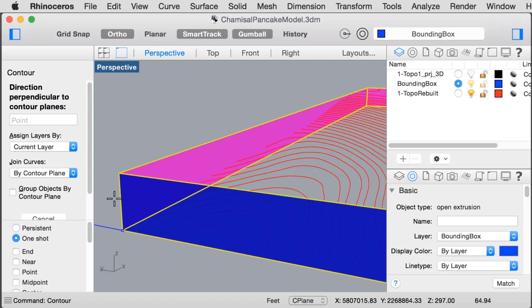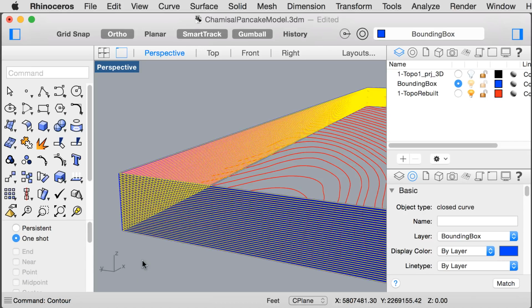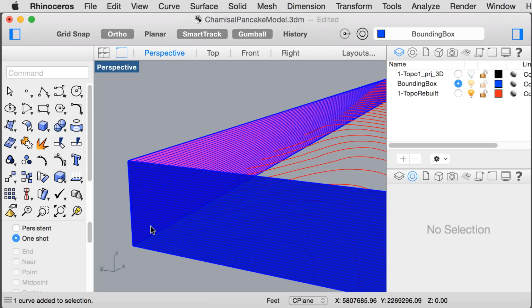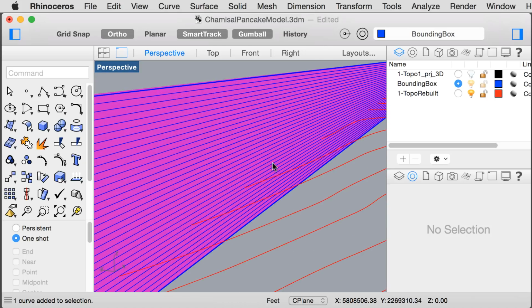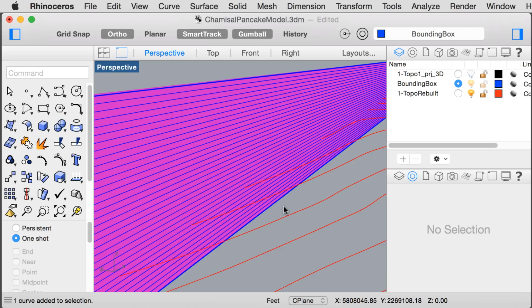The direction: move along the vertical axis. And then the contour distance should be equal to what you determined your contour interval to be. I'm going to use 1. That was the distance between our contours, and hit Enter. Great, and you will notice that a number of new horizontal parallel lines have been drawn all the way around the perimeter of the box.